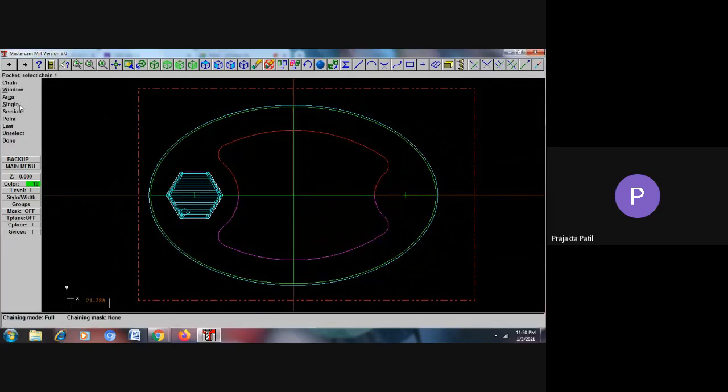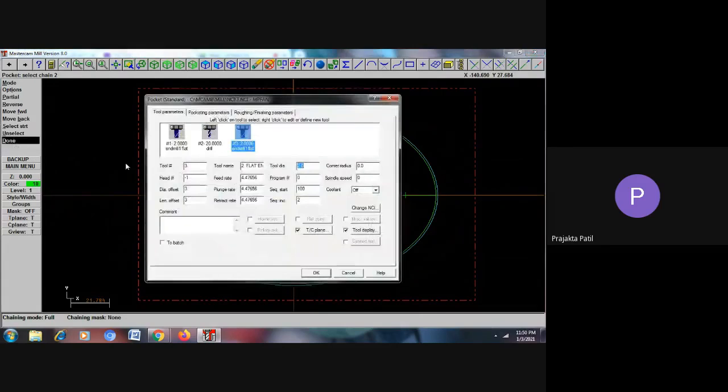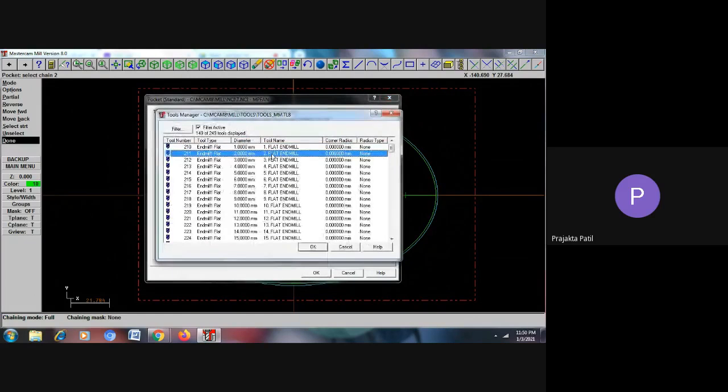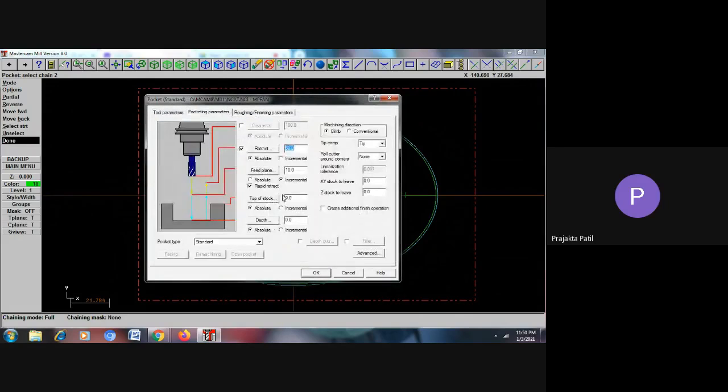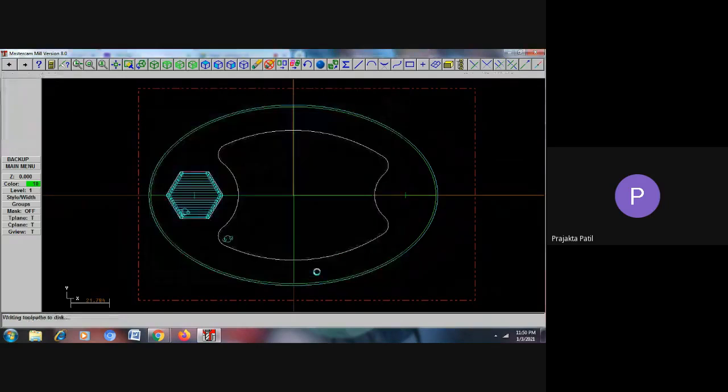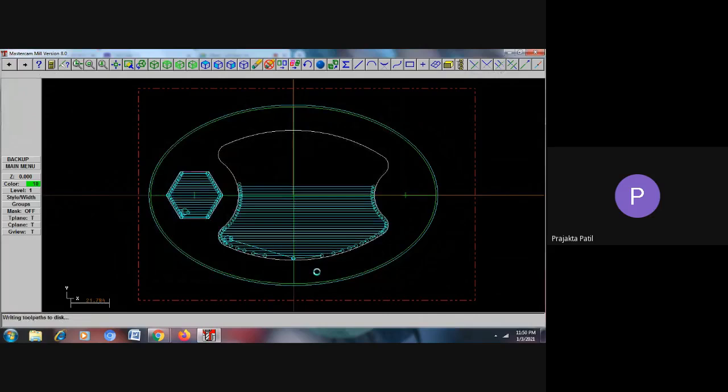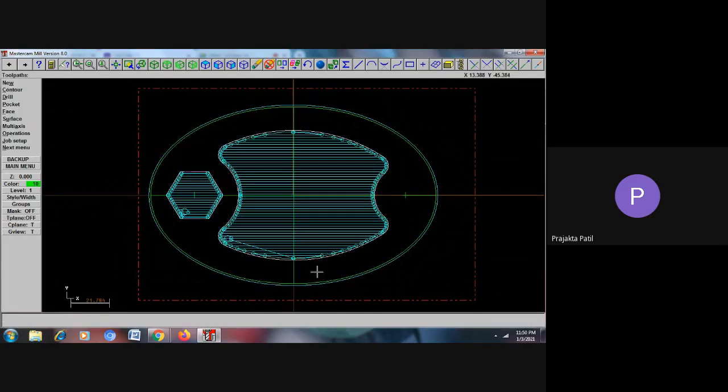Next, I again need to do the pocketing for this region as well. So it has selected and say done here. Okay, again for this pocketing as well, I'm choosing the same 2 mm flat end mill and I'm giving the pocket parameters. In this region, the pocketing that I have to do is at a depth of 4 mm. So I'll say okay. So this is the pocketing operation. Okay, so this all is done.